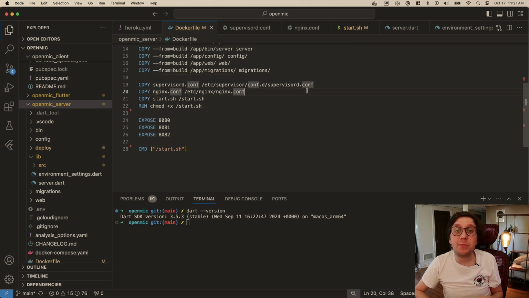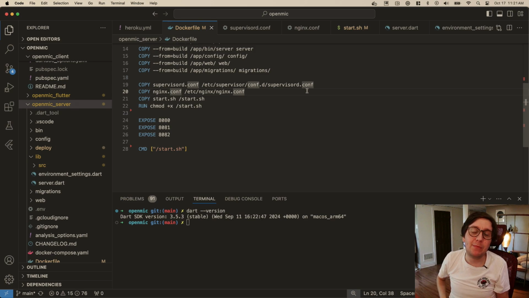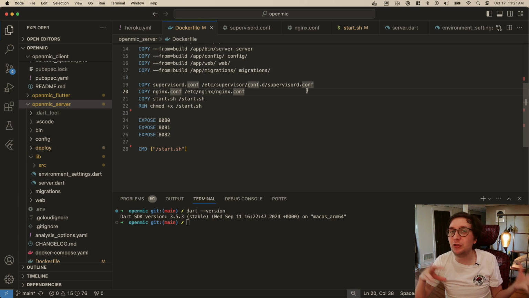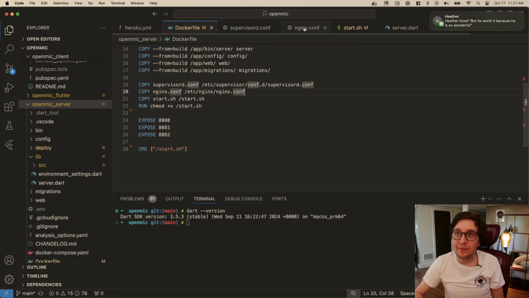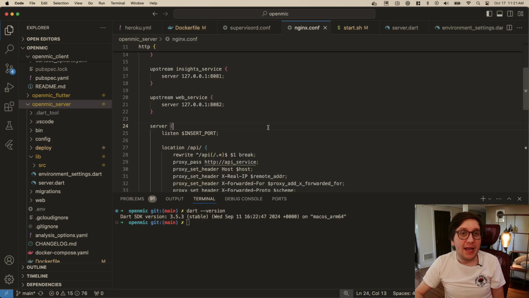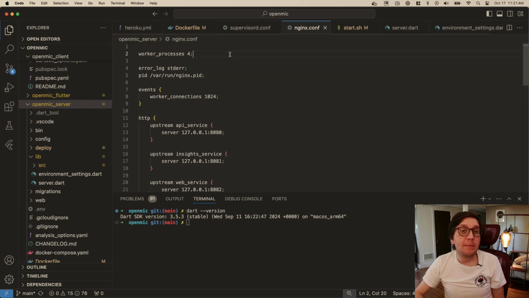In Heroku, you can't just point, I guess you can point multiple domains, but we'd have to do some tricky stuff to be like, okay, if it's this domain, do this, if it's this domain. So the way we are actually handling this is we have an nginx.conf that gets copied over. And here we go. I'm spawning it with 4 worker processes. That's something you could tweak depending on how many things you have.